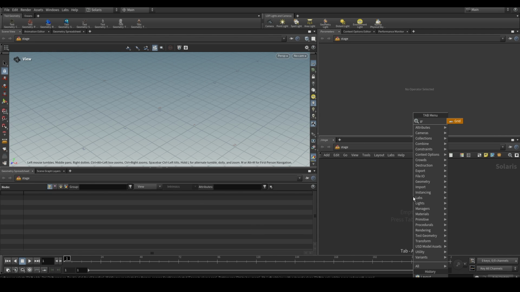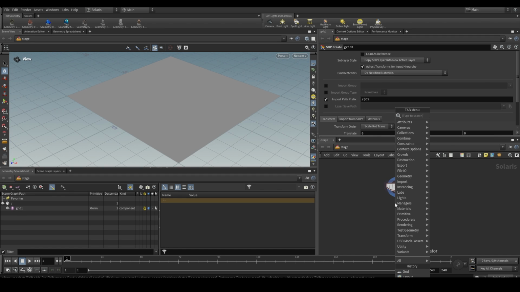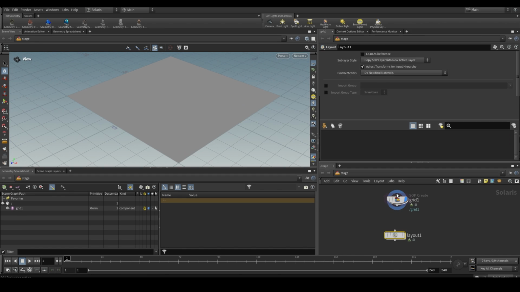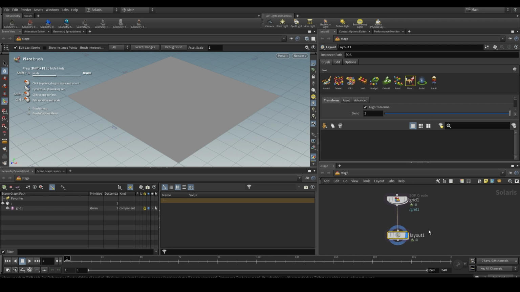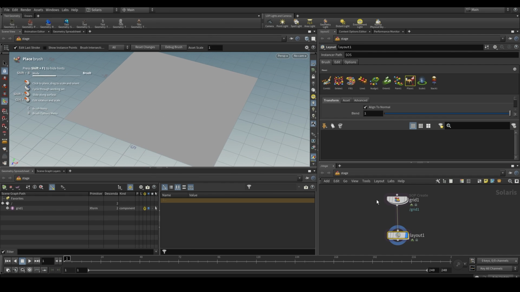If we want to work with the layout node, let's first have a geometry over here, like a grid, and then we place a layout node. We connect this grid to the layout node, and I'm just using a grid for example's sake and for simplicity's sake, but you can use any geometry. This allows us to now paint things or draw things or place things onto our grid.